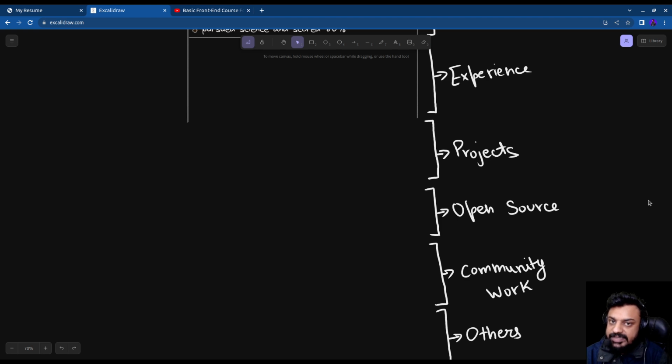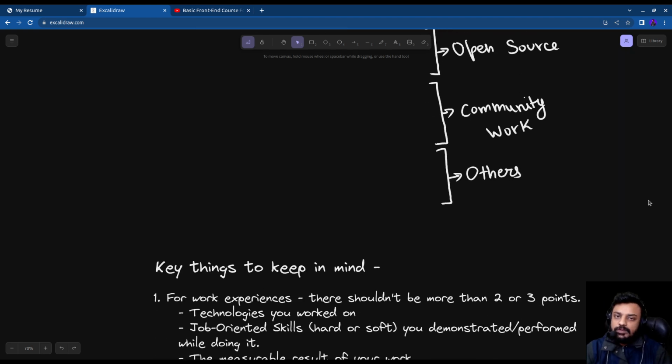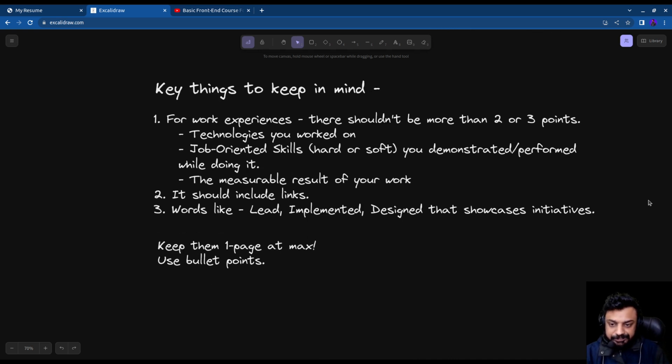If you're an experienced developer who is wanting to make a switch into remote work, you're tired of your office job or something, then feel free to utilize that experience section and add all the experiences, right? Now, this was all about the structure of how your resume should be, right? Now let's talk about some of the key things that you should keep in mind while building a resume.